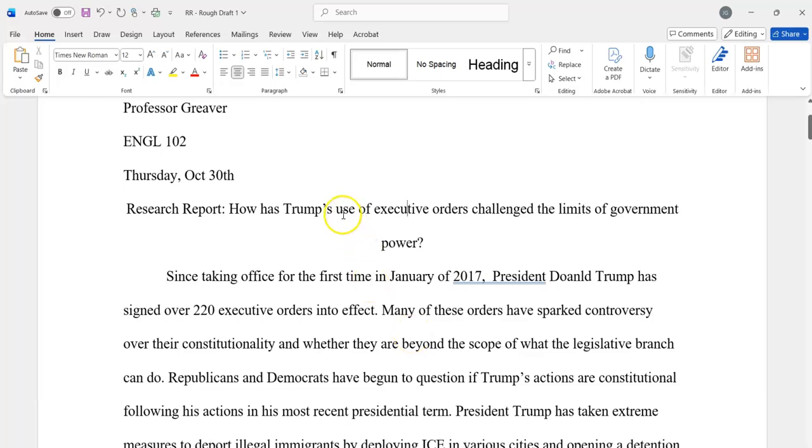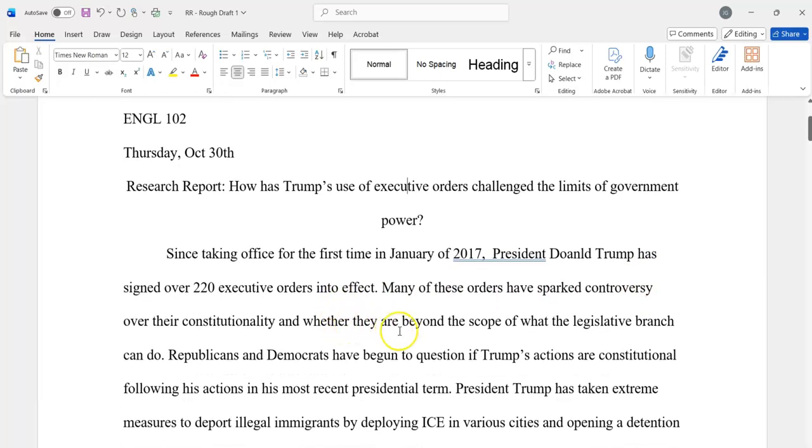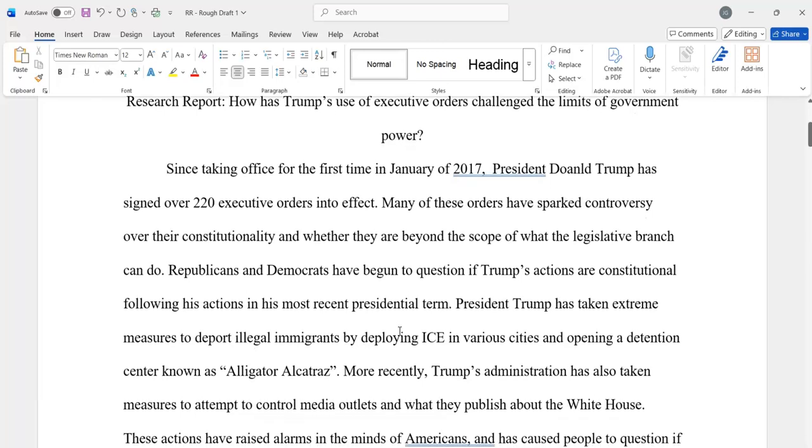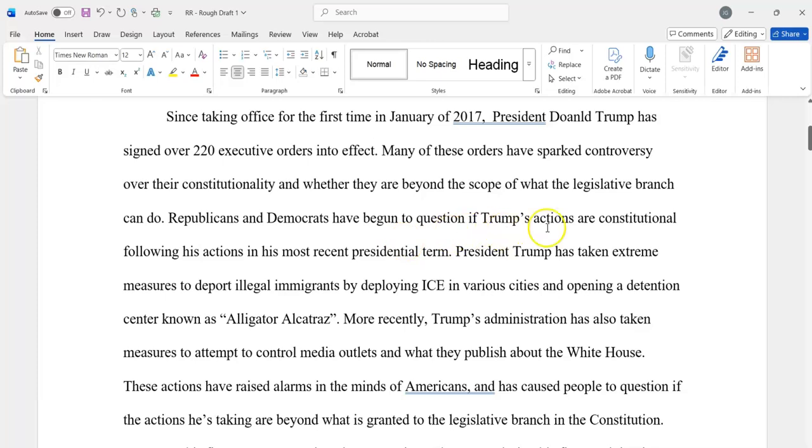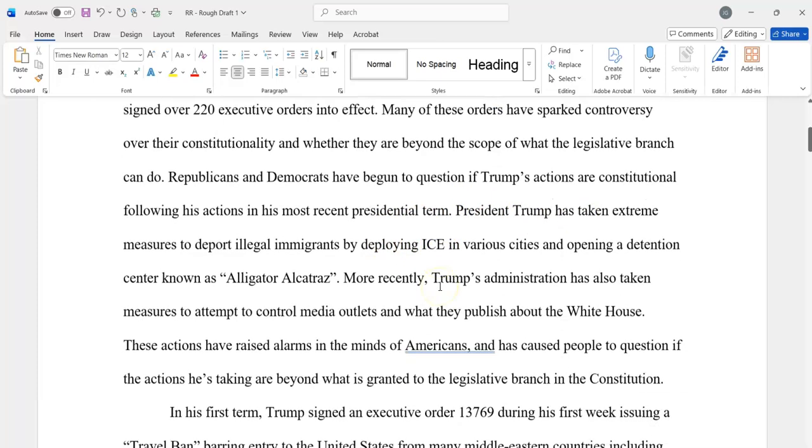That's just me. Now, the other thing you need to fix here is you need to make sure you capitalize all the major words in the title. Okay, that's the only thing you need to do to fix the title. All right, since taking office for the first time, Donald's misspelled here, so you want to fix that spelling. Okay, introduction looks pretty good.